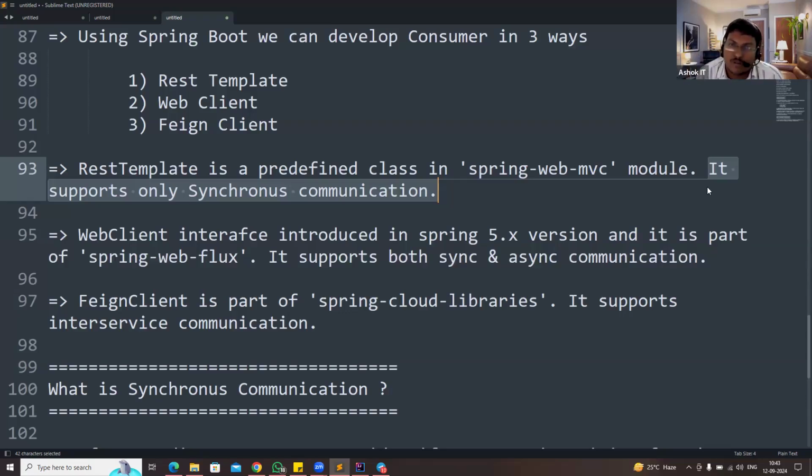Are you able to follow me? What is the meaning of synchronous communication? Guys, are you able to understand what is the meaning of synchronous communication? Yes, sir. Yes, sir. Yes, what is the meaning of synchronous communication?